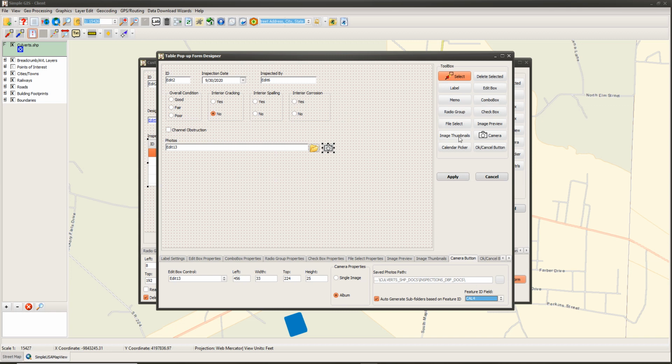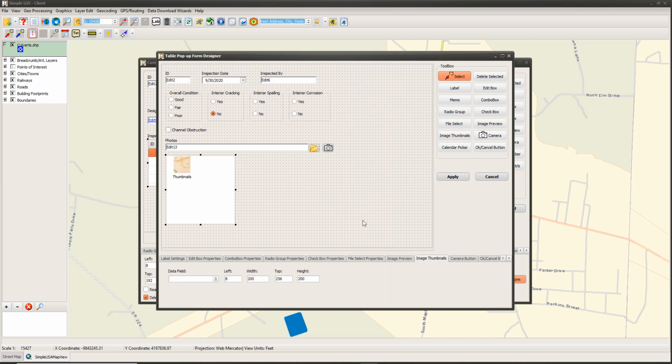Now the next thing I'm going to add is just a preview of the photos so that we can see them on the form. So for that, since we're linking to a folder that has many photos in it, under the toolbox, instead of just a single image preview, which is what you'd use just to preview a single image, I'm going to use the image thumbnails control. So I'll click on that tool, and I'll click here to add it to the form, and then I'm just going to stretch this box.